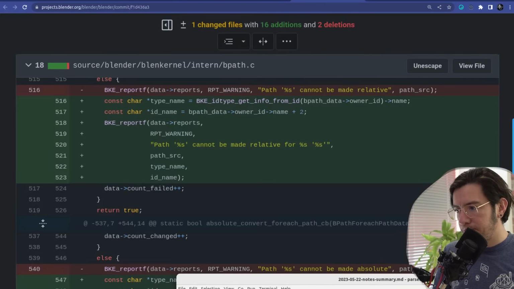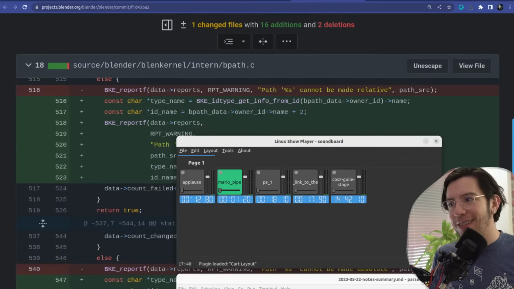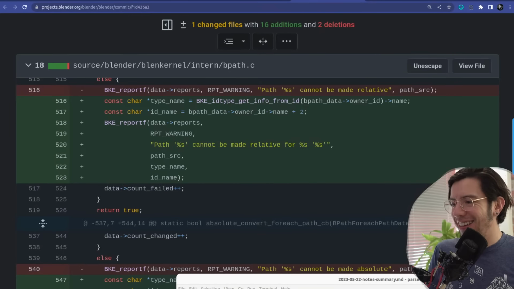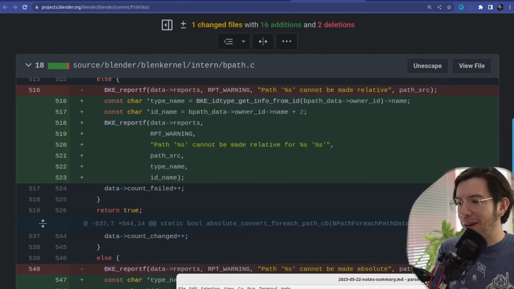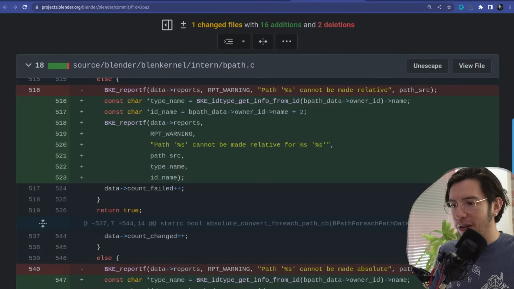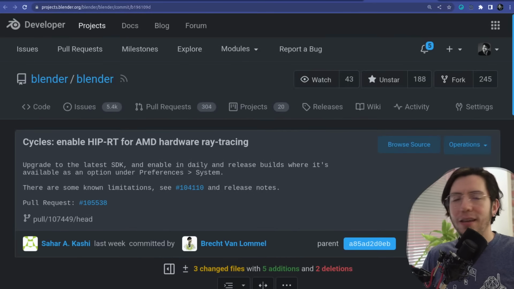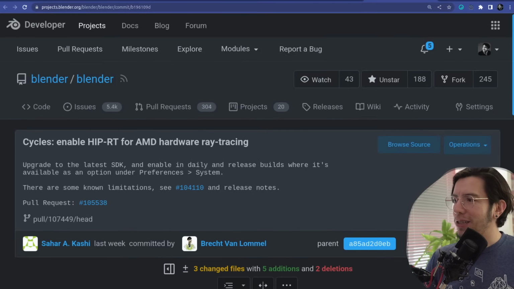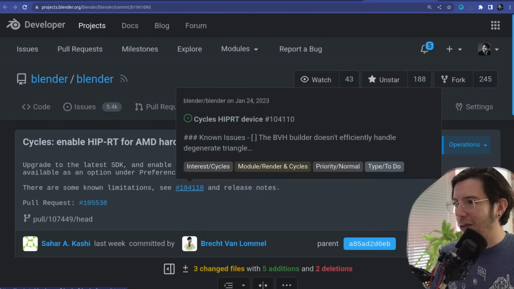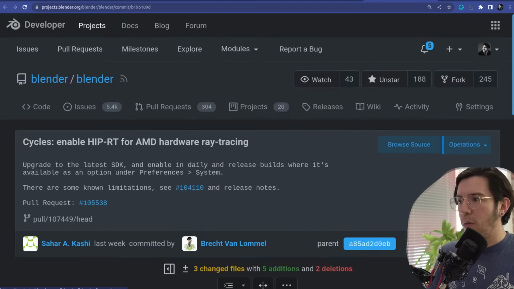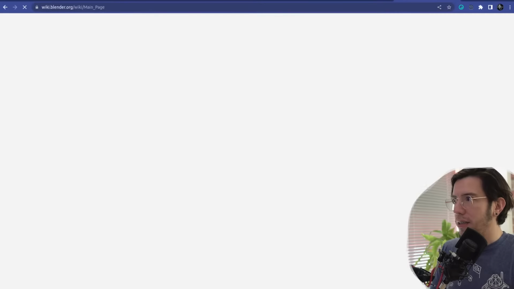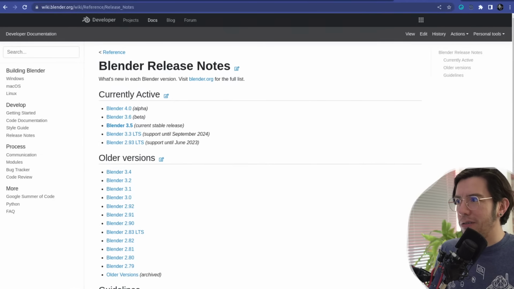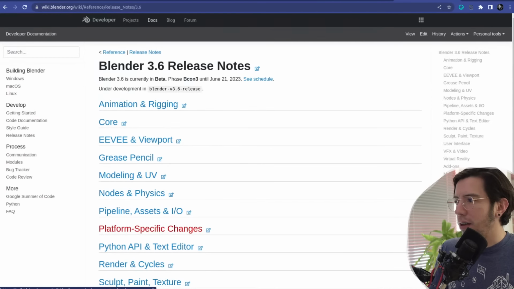Next. Okay, now cycles. Oh, cycles. Good news in terms of hardware. So, a bunch of ray tracing news this week. First, AMD graphics cards now have ray tracing enabled by default via HIP-RT. Isn't that great? Although I think it's only for Windows.